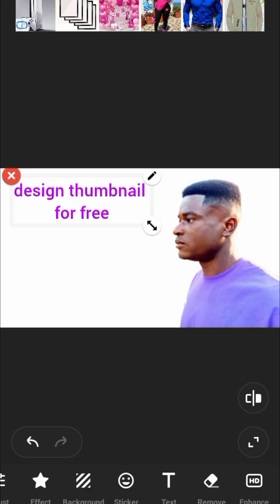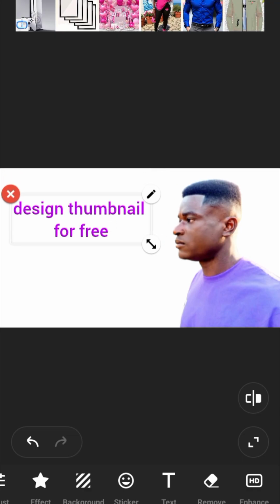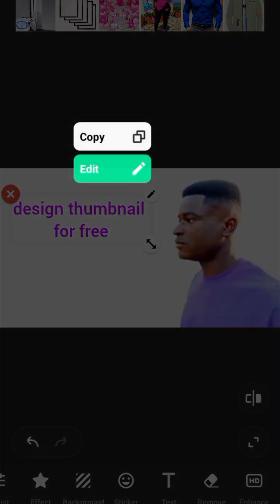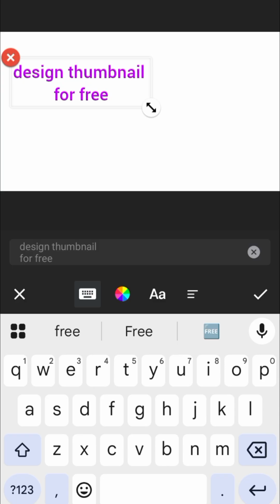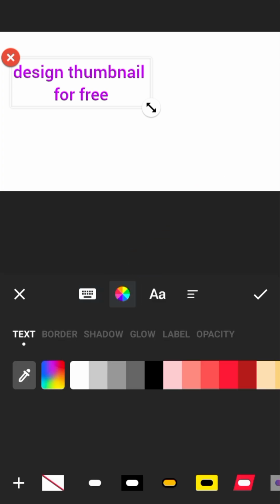So after that you can click on it. If you don't want the color that they used, you can click on the text again and click on the edit tool. And after you click on the edit tool, you're going to see colors, where we are having rainbow colors also. You click on that particular one and a lot of colors are going to appear here, and you can see text, border, shadow, glow, label, opacity.